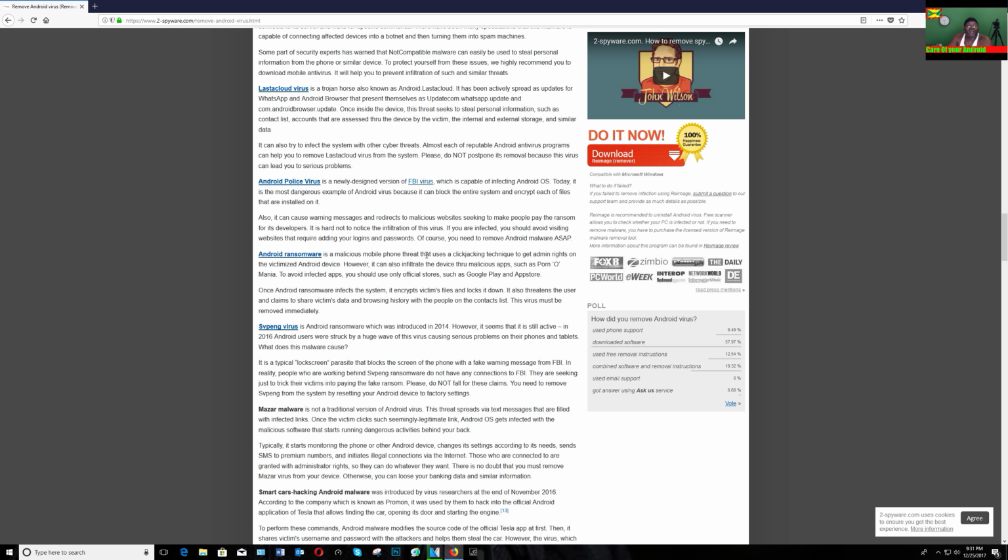Android ransomware. But basically, that's what it does. It holds you at ransom when it takes all your pictures or encrypts your files and stuff like that, you know. But let us go along with it. It's a much more malicious phone threat that uses a click-jacking technique to get the rights of the victimized device. Well, we deal with that anyway.